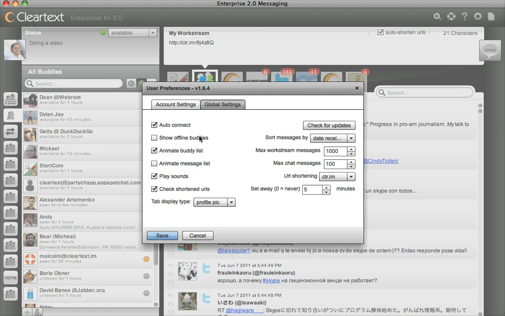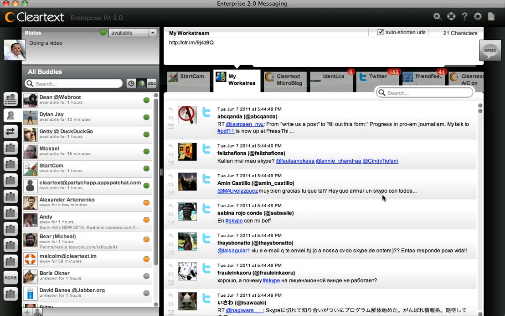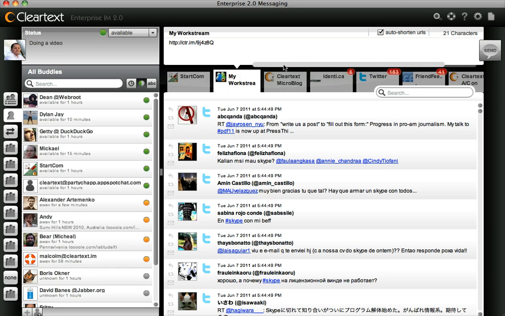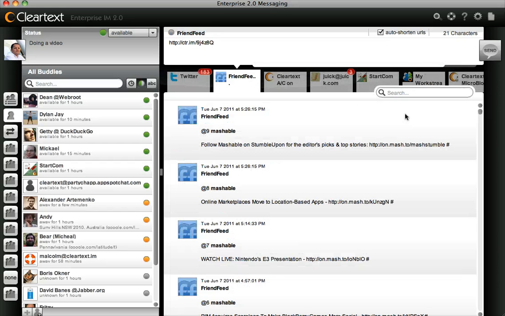Other settings in here are fairly self-explanatory: show offline buddies, show the animations, play sounds for different notification things, display type, profile pic, name or both, so that affects the tabs, how you want to sort the messages, how many you want in a queue. If I change that, you'll see now on the tabs I've got the people's names as well as the icons. If they run off screen, we've got a slider bar here where we can slide to and fro to see them. And if a message comes in a tab that's off screen, it will automatically get run down to the left hand side here. So it brings it straight to your attention, which is quite handy.